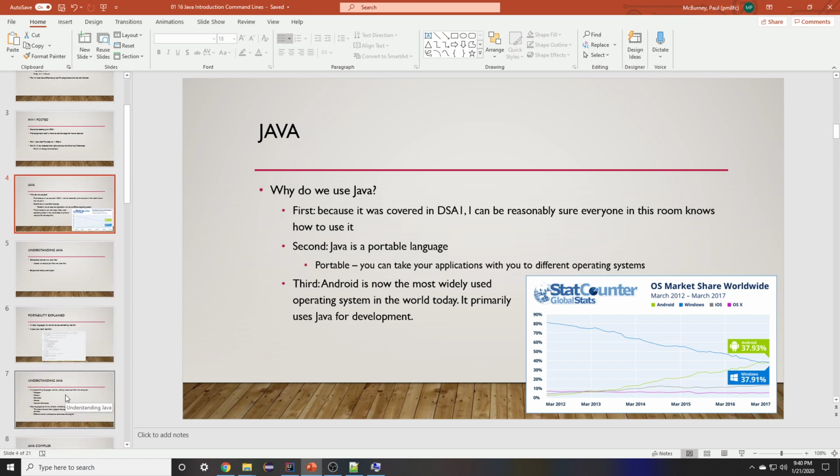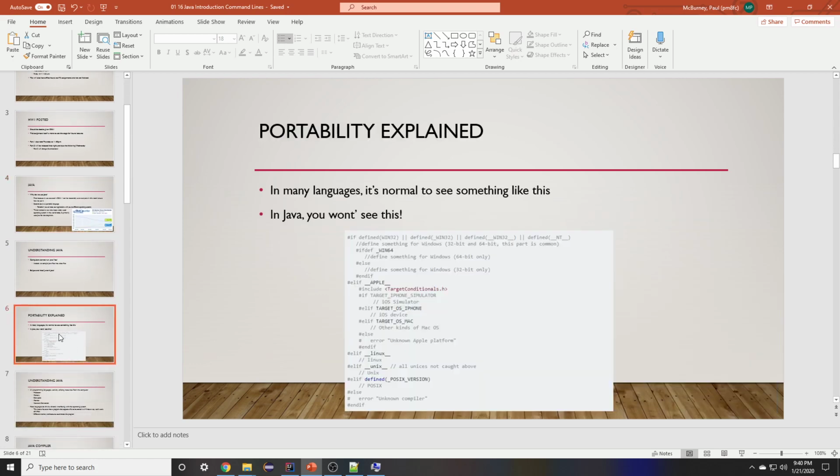You can take a program that's compiled on a Windows machine, take that class file or jar file, put it on a Mac, and it will run all the same. You don't have to worry about cross compiling, for example. Whereas in, say, a language like C, you would potentially have to do cross compiling. You'd have to compile an executable that specifically works on Windows or an executable that specifically works on Mac, etc.